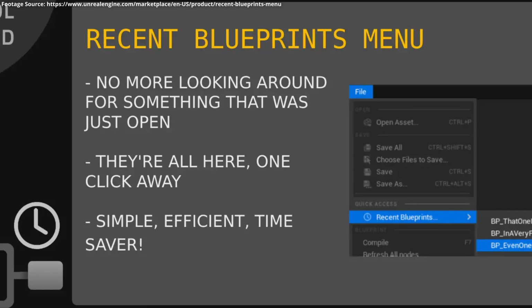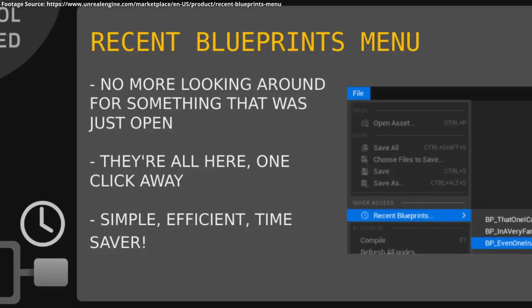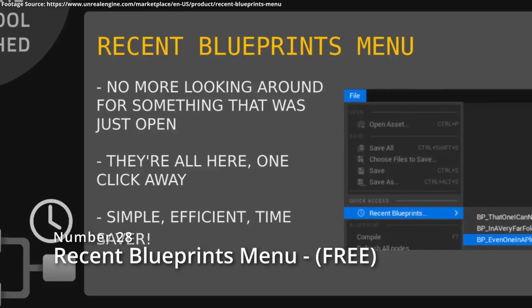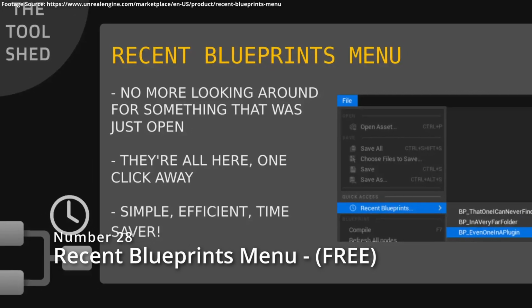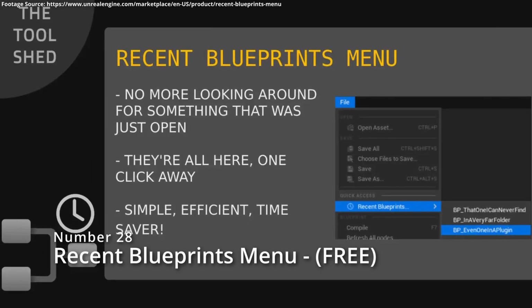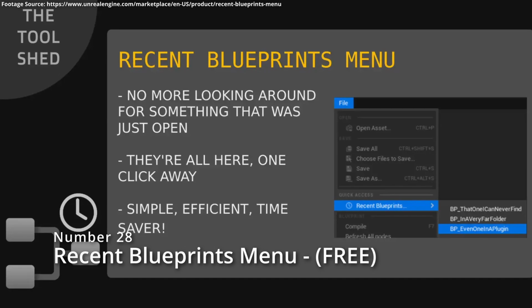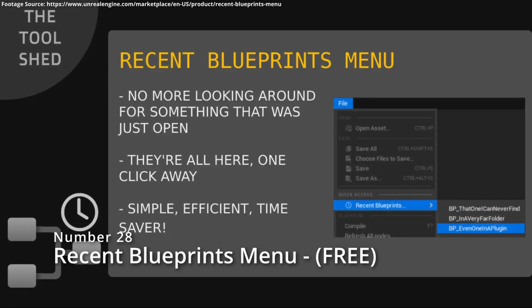Are you often closing tabs by accident? That is no more an issue with Number 28. Recent Blueprints menu. This shows recently closed tabs in a list and allows you to open them again when you click them. It's simple but useful when you often close tabs, but you still need them and you don't want to search manually through the content browser.